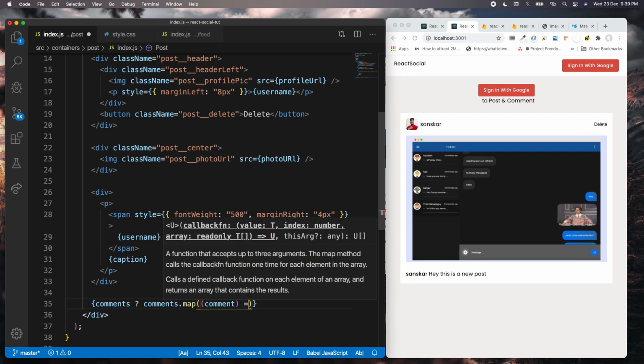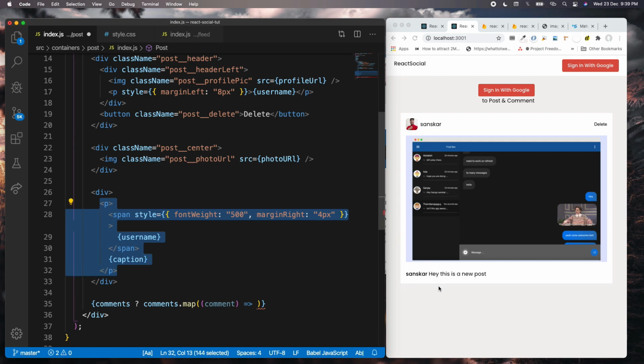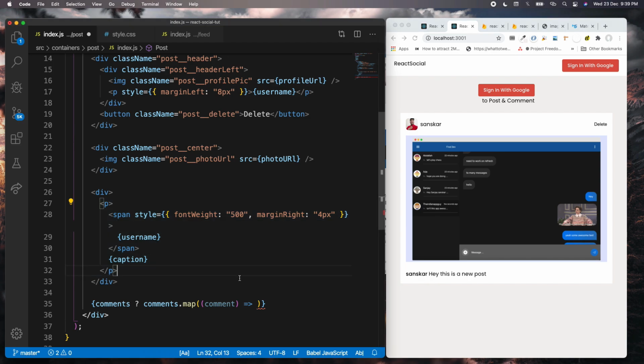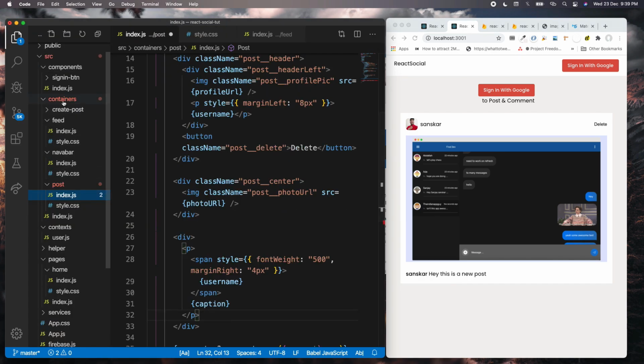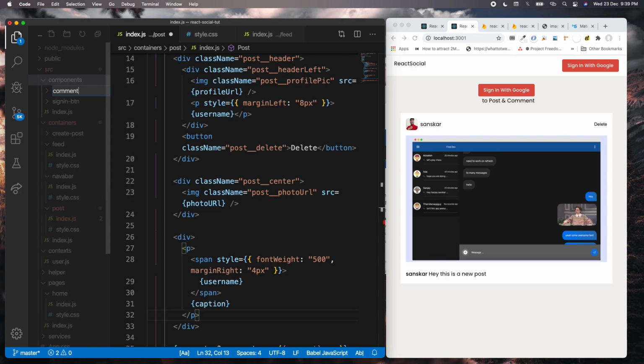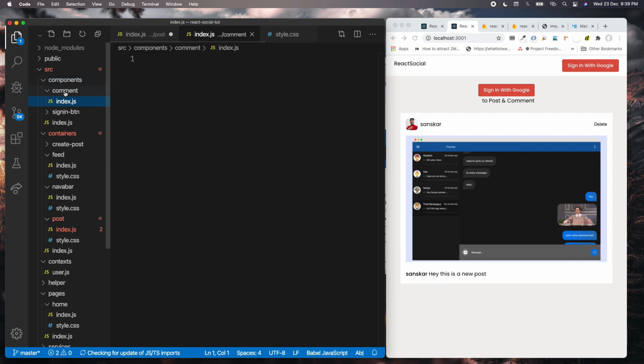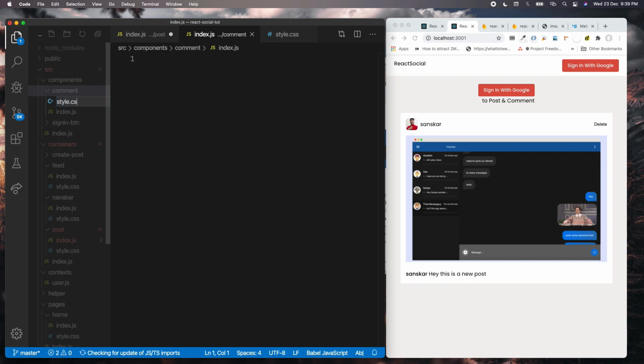Now with this single comment, I can show an element of a component. A component is nothing but a text, and it will look very similar to this. This is what we have done, which you can see here as well. So it's a reusable component, the comment. I'm going to go inside the components and create a new folder called comment. It will have a new file index.js. Let me rename that properly. And it will have a new file style.css.